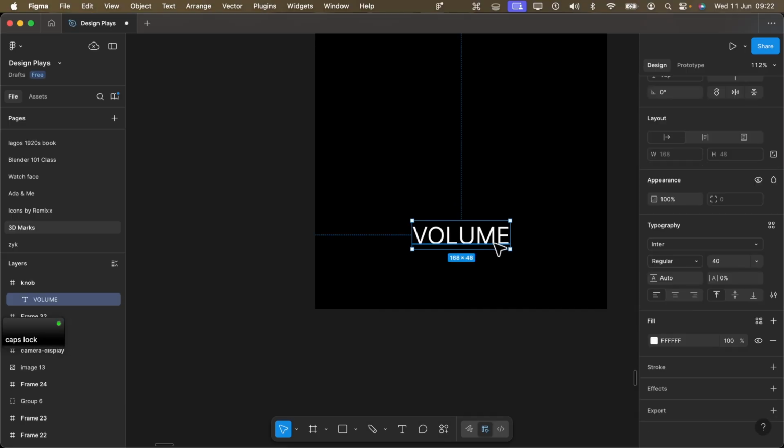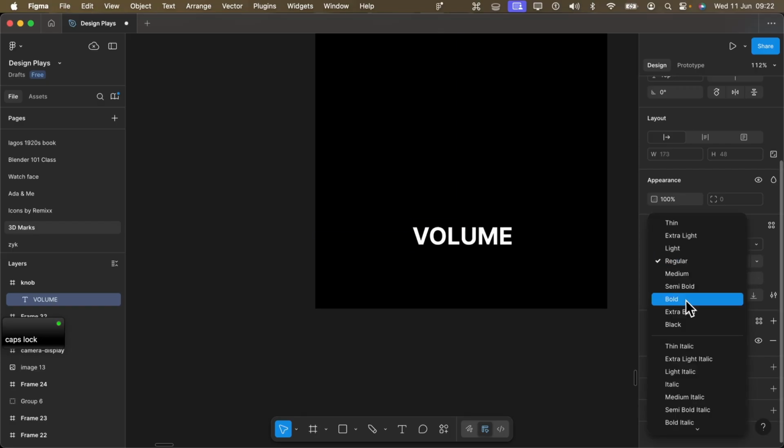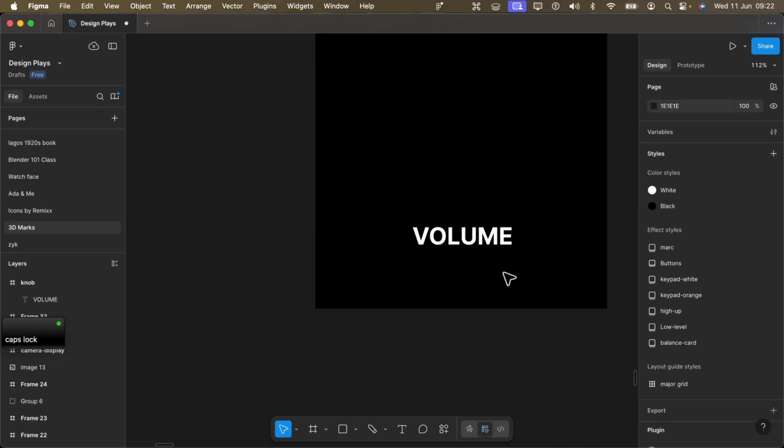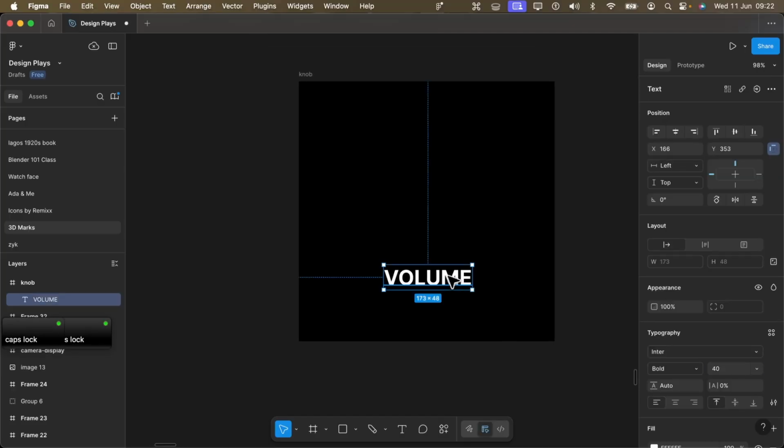I bring it to the center. As you're dragging, it shows you this red outline to show you snap to the center. I can also increase the weight of this font. I prefer bold because I would like the user to see the label properly. I'd also bring this size down to about 36.